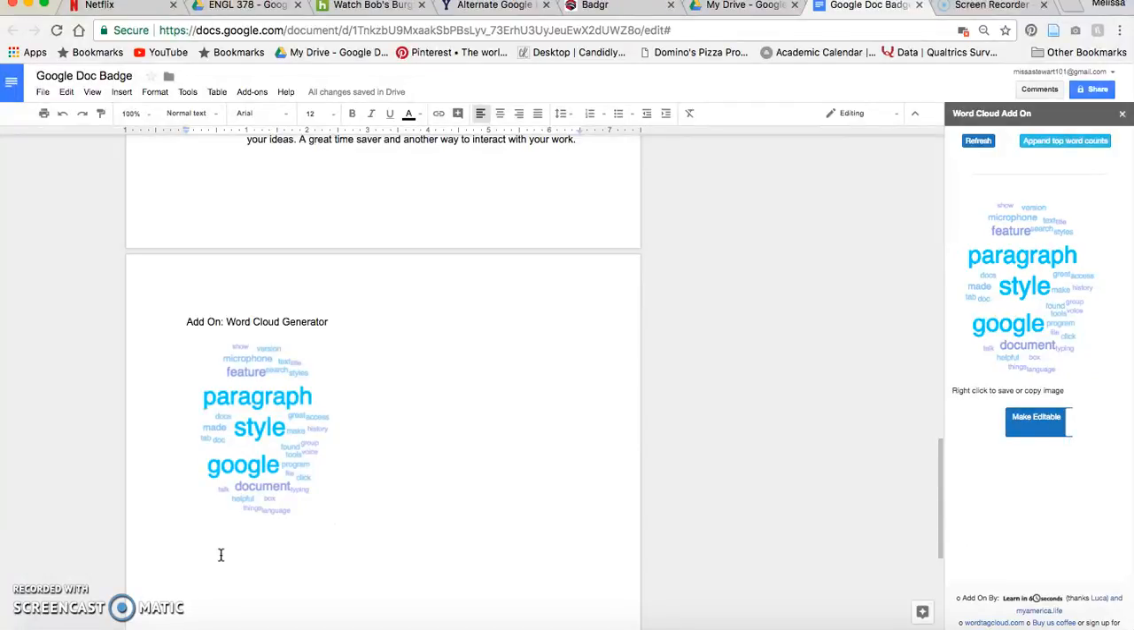It's also really a cool way to take words and make them into pictures. And just another way to further student learning.